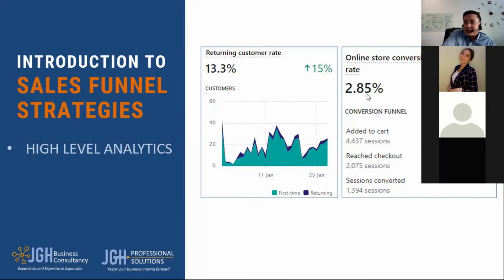Conversion rate. So we can also monitor out of every 1,000 customers, ilan ang nagko-convert. Ilan ang nako-convert. Kasi this is also an information na we are targeting the right market.